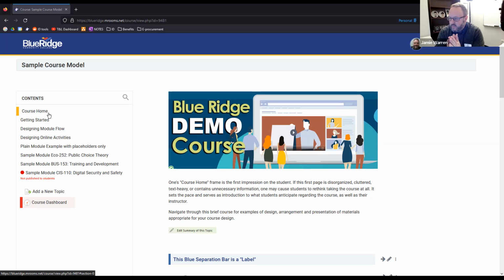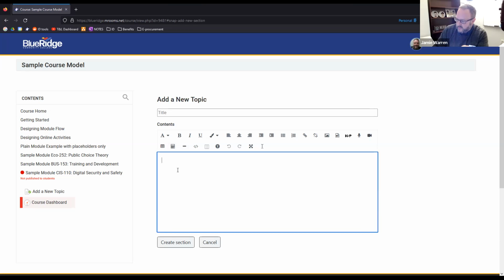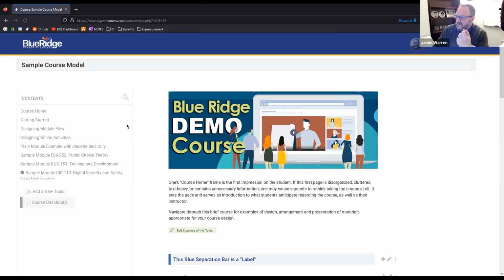For example, we try to avoid using any kind of symbols like an @ sign or any special characters in this section, because sometimes the web browser interprets that as computer code. In some cases we've had it break the modules where the instructor can't get in there anymore. So keep this as simple and straightforward as you can. If you go to add a new topic, you type that into the title, create a quick description, and then just create section. It's a fairly self-evident process.